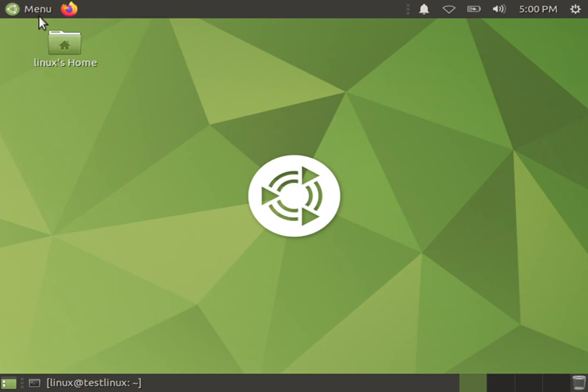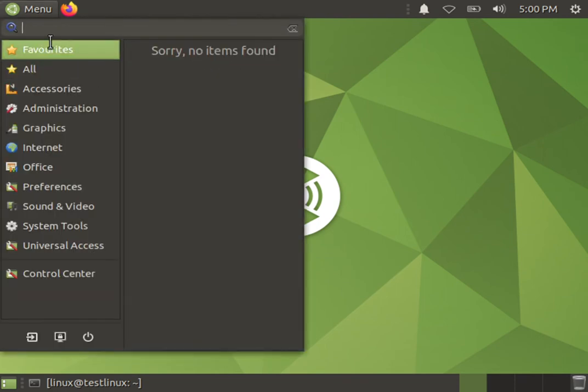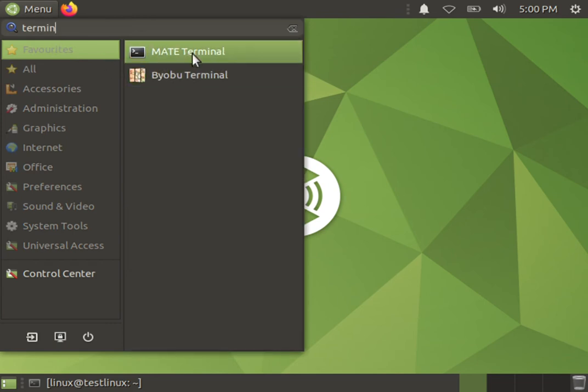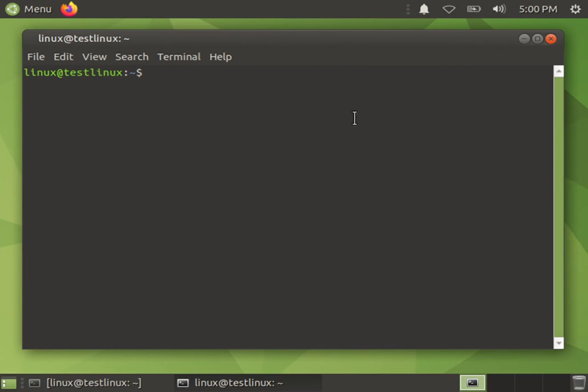Now let's first go to the terminal. This is my home Linux instance. If I go to this terminal, here I can see I have currently landed as a Linux user, and my current working directory is home/Linux. Right, now let's try to use these commands.